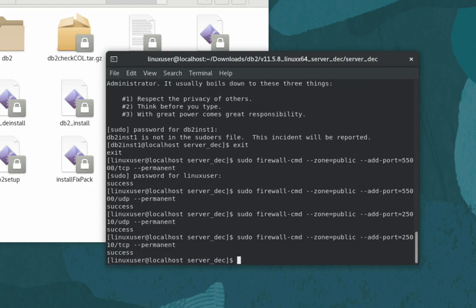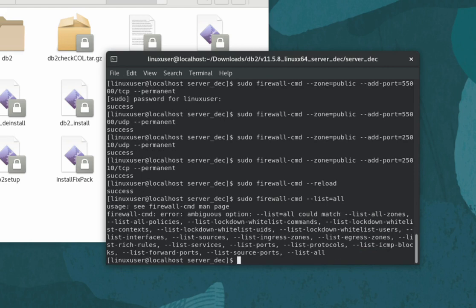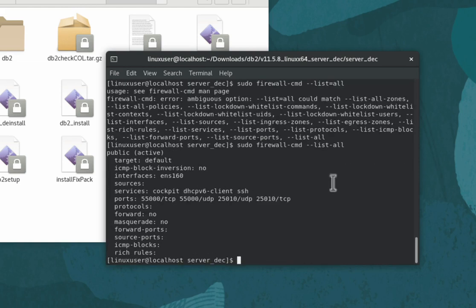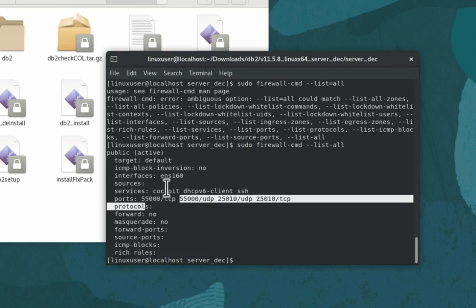And now I'm going to say sudo firewall-cmd --reload. Then I'm going to say sudo firewall-cmd --list-all. Oh, but I didn't type that in right. --list-all. I always do that for some reason. And you can see our ports have now been opened up here.